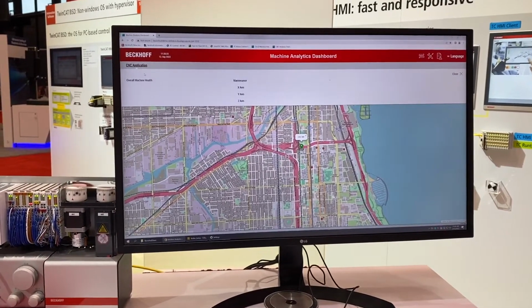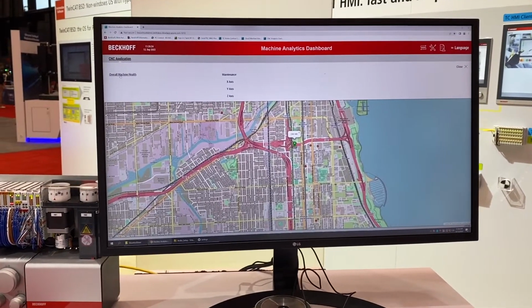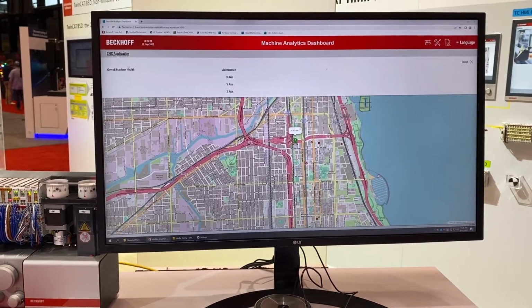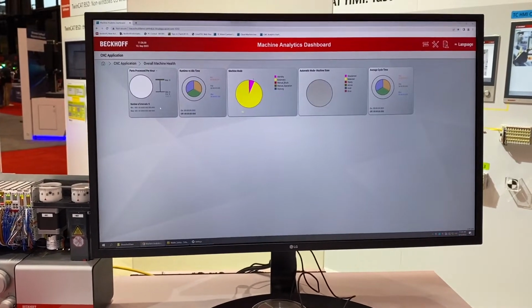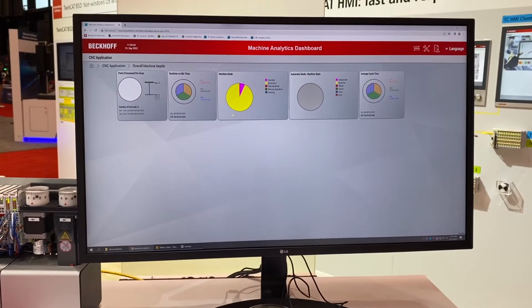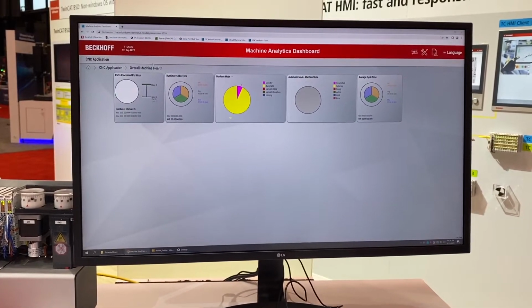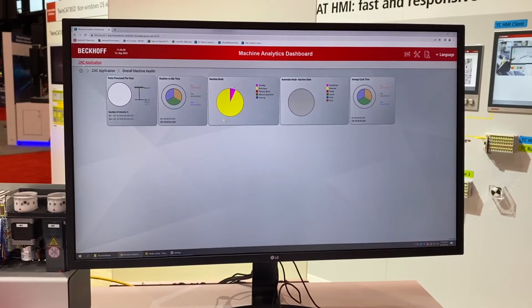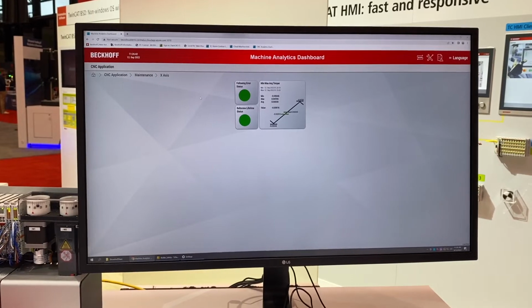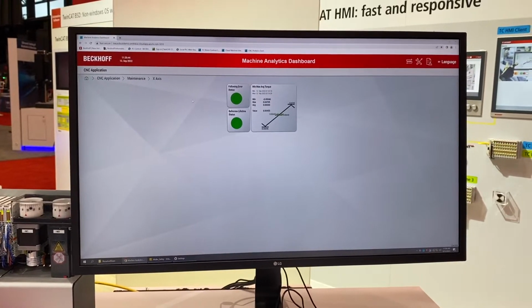This is a very simple demo just showing our overall machine health and our basic X, Y, and Z axes for our CNC. Coming in and selecting our machine health, we're able to see what main machine mode it's operating in. From there, we can extend into our specific axes, and here we're able to see a little bit more interesting information.